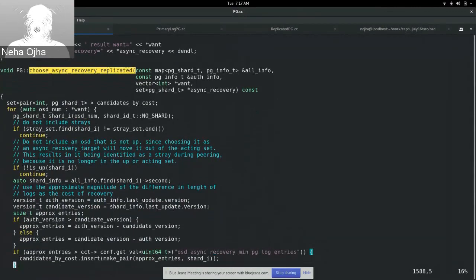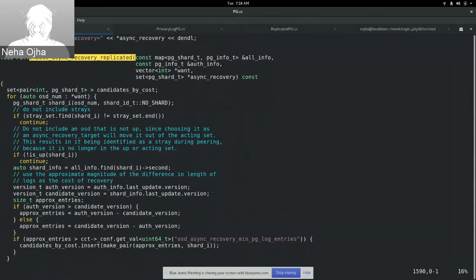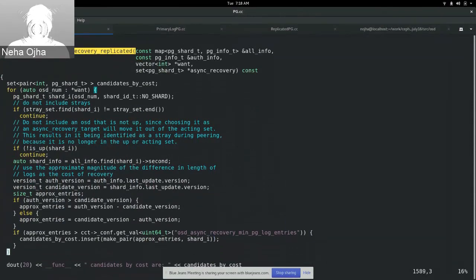Now, once we have this cost, we check whether this cost, coming to the second bullet that I mentioned earlier, is greater than OSD async recovery min PG log entries, which was 100 in our case. That is when we end up selecting, or even considering, that OSD for async recovery. And we insert it in this set called candidates by cost. So by the end, when this function terminates, we have a new set which has the cost to recover and the shard in it.